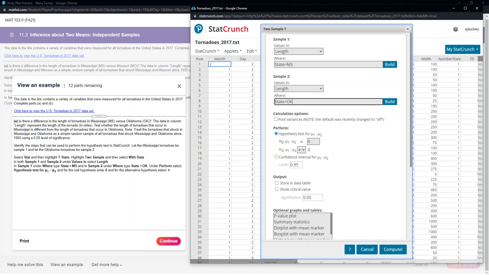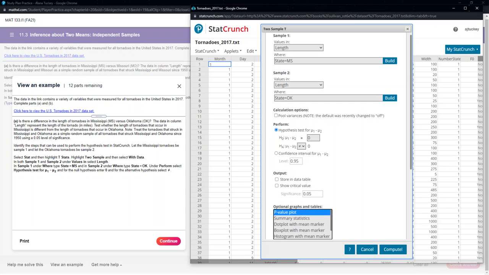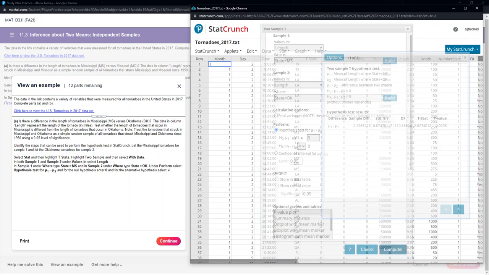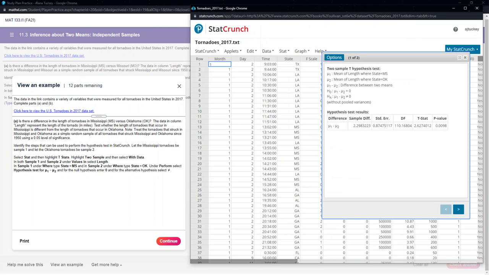Then it says to do a hypothesis test. The null hypothesis is that the difference is 0, of course. That's what we're doing in this chapter. And the alternative is not equal to, because you're just trying to find out if there's a difference. Me personally, I always like to have a p-value plot whenever I do a hypothesis test, so I'm going to select that also. Then I'll say compute. And there we have it.